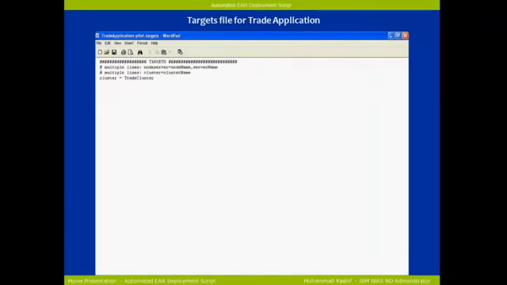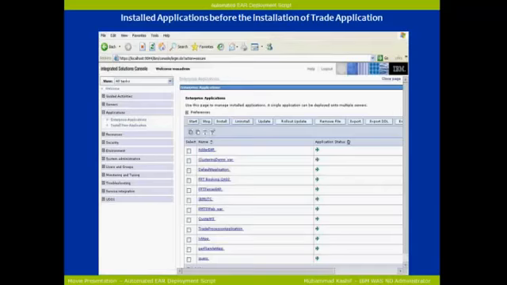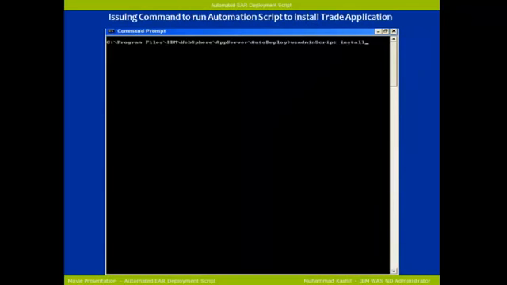This is the cluster, and this is the trade cluster. Its name is given over here. And these are the web modules and EJB jar files. All these settings are done in the script. This is the installed application list before installation of the trade application, and these are the already installed applications. And now we have to run the script.